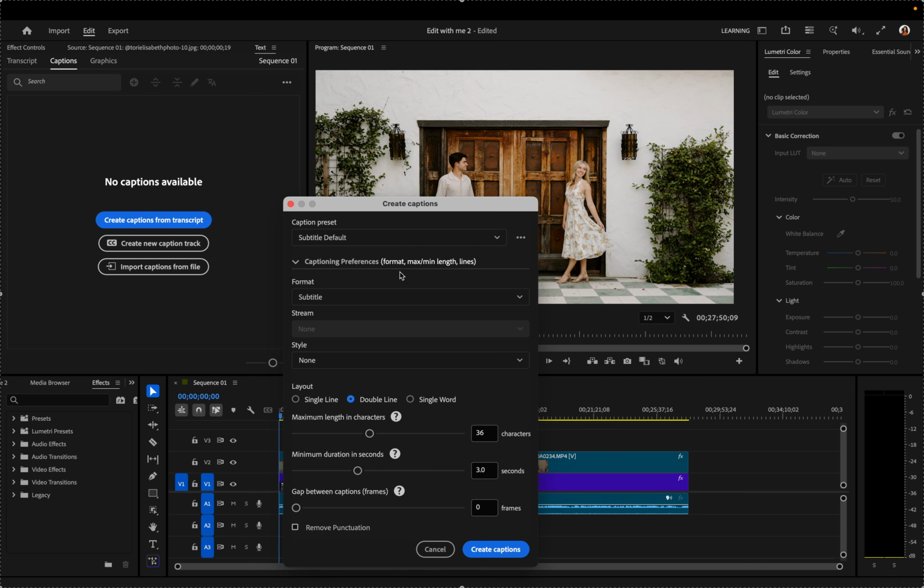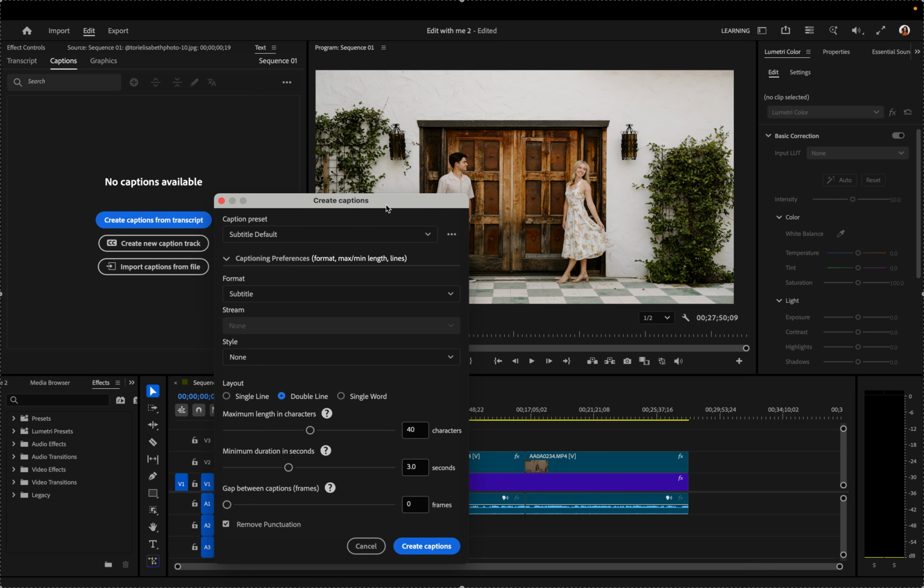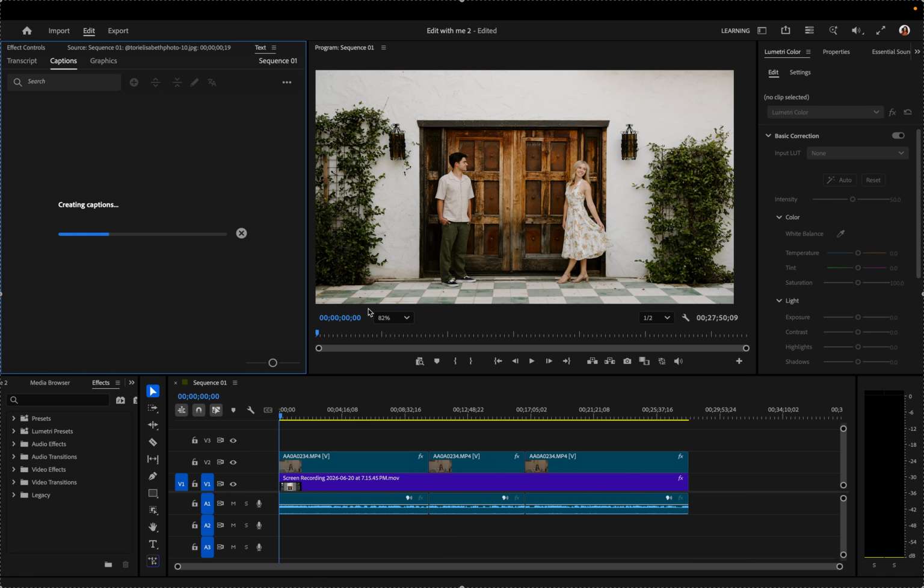I'm just going to put it on default. Subtitle, I'm just going to keep it on none. We're going to do double lines because there are a lot of times when I'm talking a lot and I want people to be able to read the entire sentence. We're going to bring this back up to, let's go 40, and leave that all how it is. No, I want the punctuation. Actually, maybe we will remove punctuation for this one. I think it's going to add a lot of periods where it doesn't need it. Then we're going to press create captions.